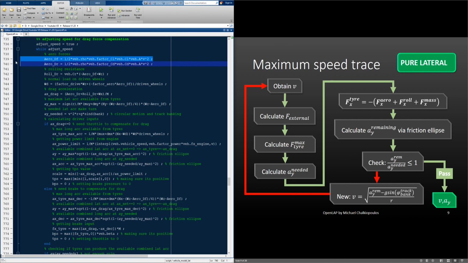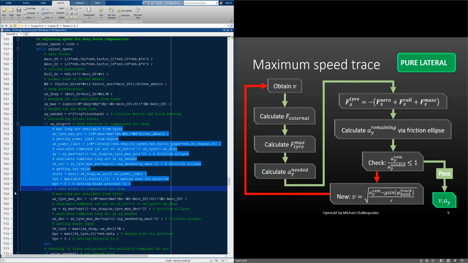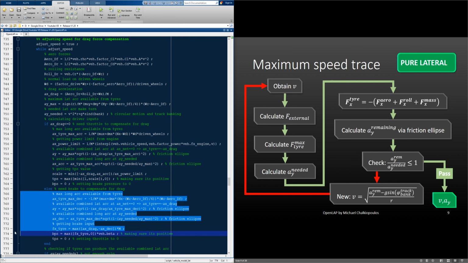In this loop, we calculate the aero forces, the rolling resistance, the driven wheel load, the drag longitudinal acceleration, the maximum allowed by the tires lateral acceleration, and our needed lateral acceleration. And then we check if the longitudinal drag acceleration is less or equal than 0. If this is true, then we need to apply throttle to compensate for that. If this isn't true, then we need to apply brakes to compensate for that.